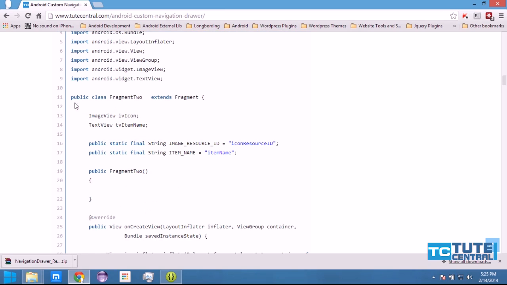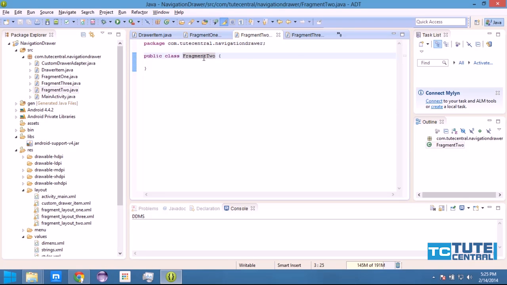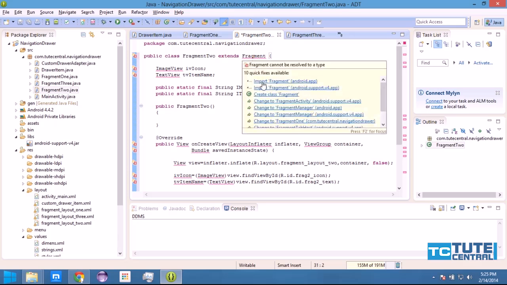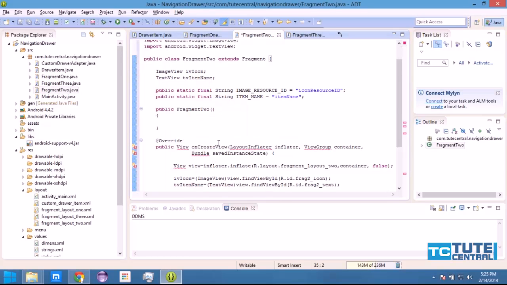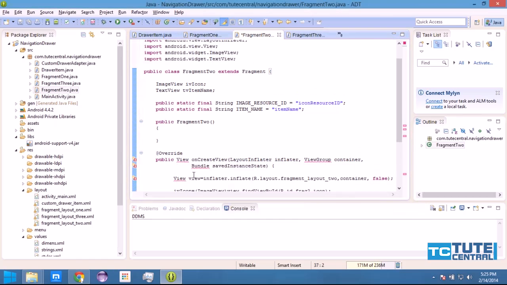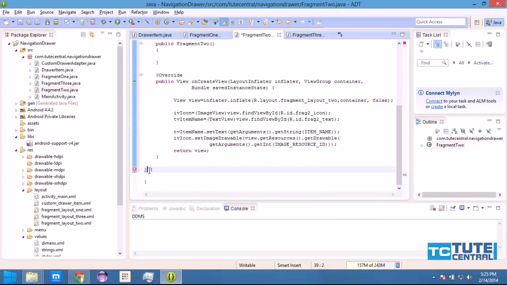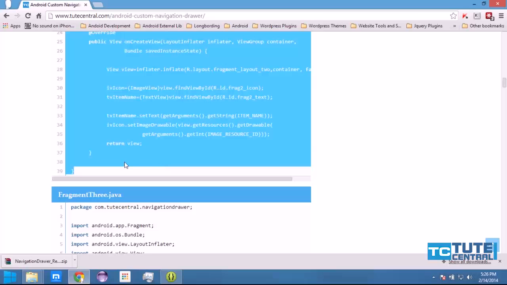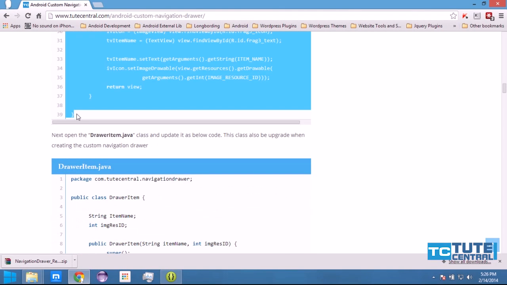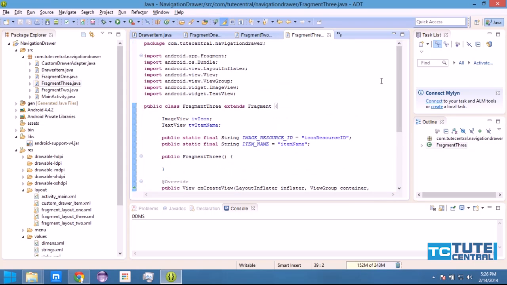Or you can copy part by part if you want, like this. And you can import these fragments. Okay, save the class, and same way you can do it for fragment 3. Yes. You may not find any errors.